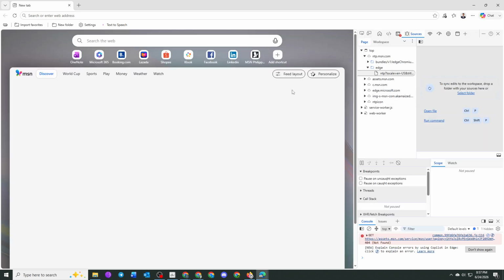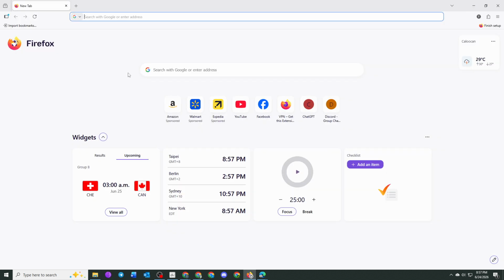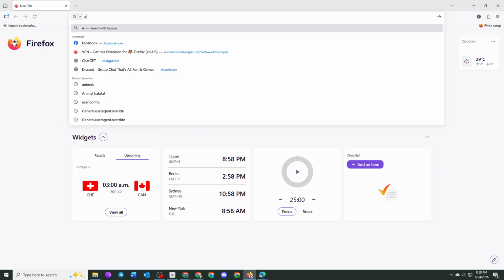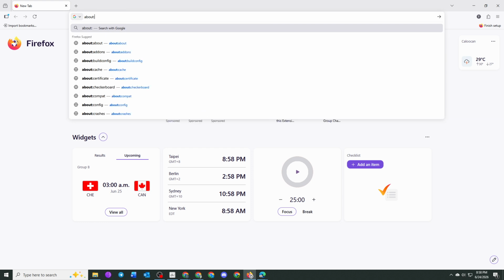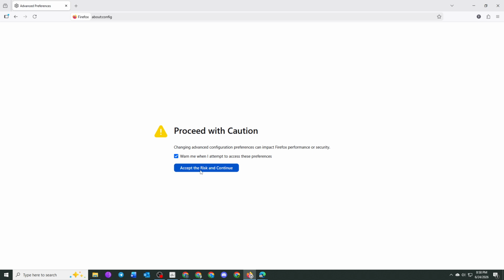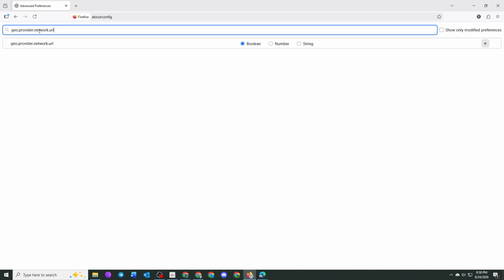Finally, let's look at Mozilla Firefox. Firefox doesn't offer a simple built-in location override menu like Chrome and Edge. To get started, type about:config into the address bar and press Enter. If a warning message appears, accept it and continue. Then search for the setting called geo.provider.network.url. From there, you can modify the geolocation provider settings to use custom coordinates.